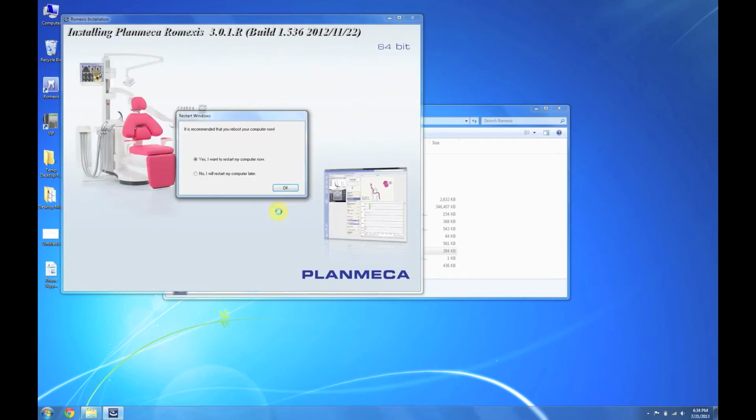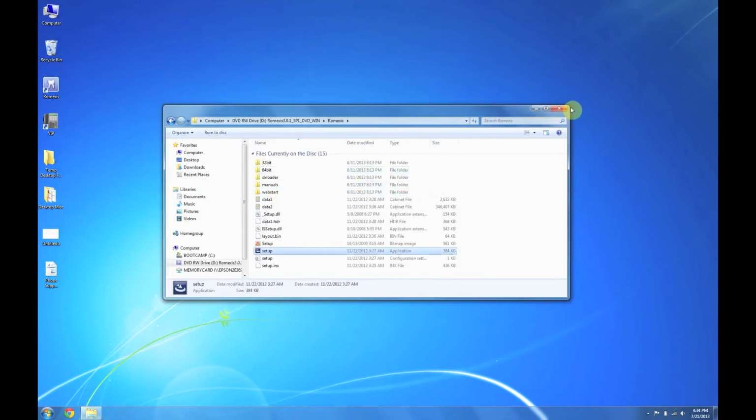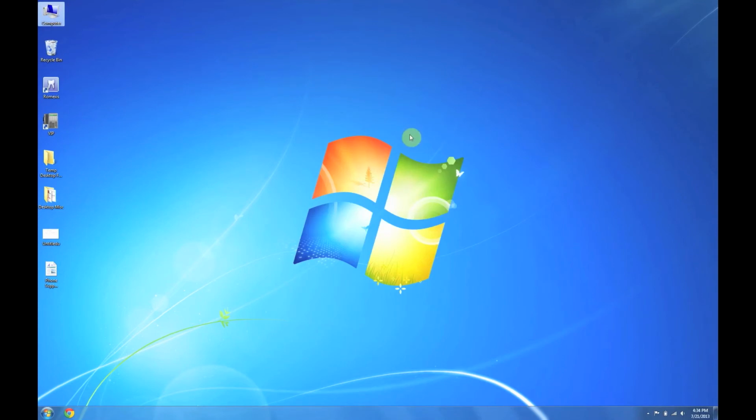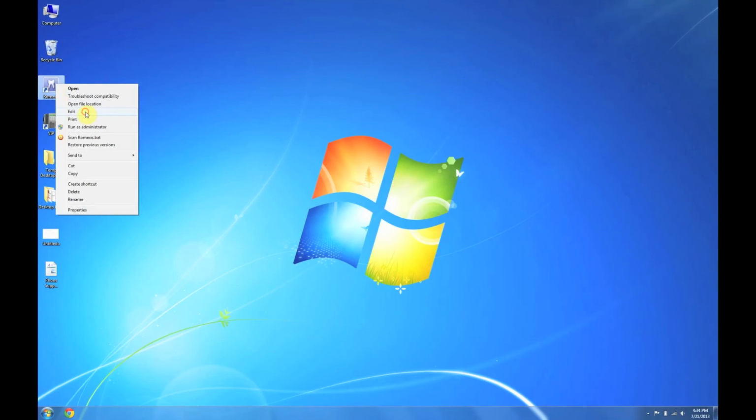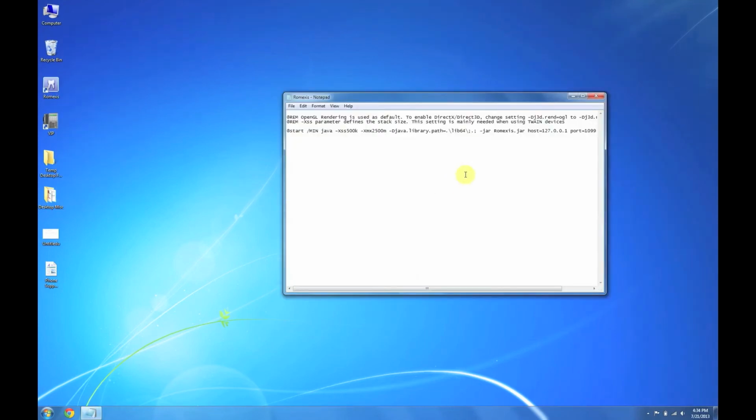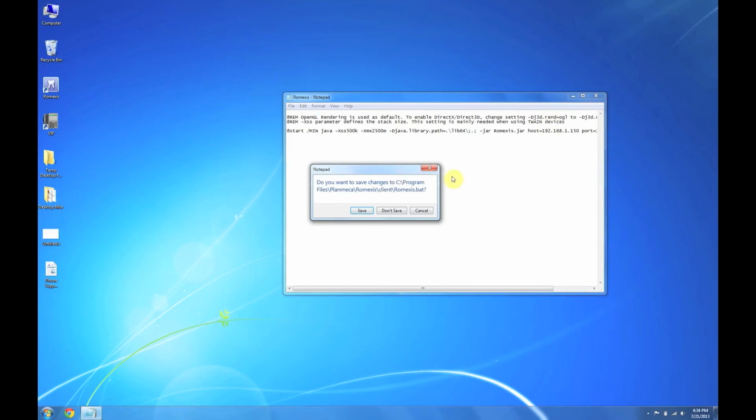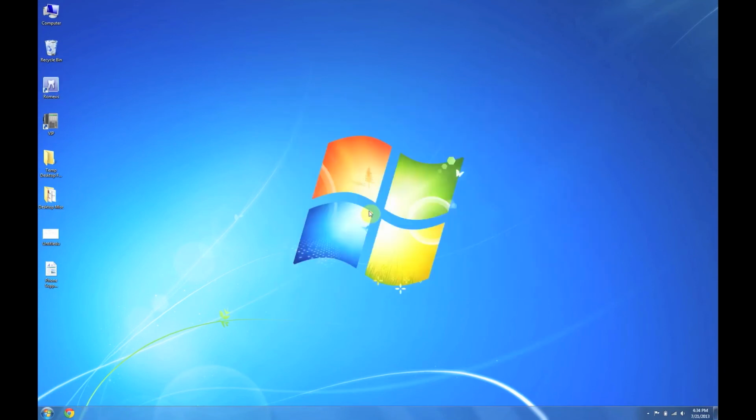And there we go. And we're just going to click Finish and say, no, I don't want to restart my computer yet. This is why. Whenever I'm wrapping up an installation of Romexis client, I really like to go ahead and double check by editing the batch file that the IP address is pointed to my server. You'll see it right there under Host. You're going to go ahead and type in the server IP address into that batch file, and then you're just going to close that and save it.